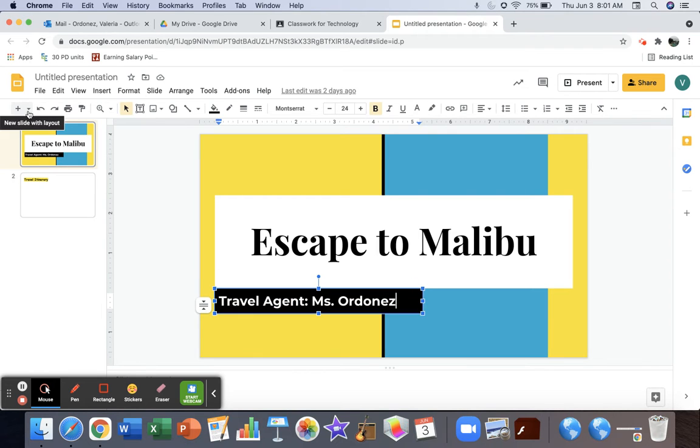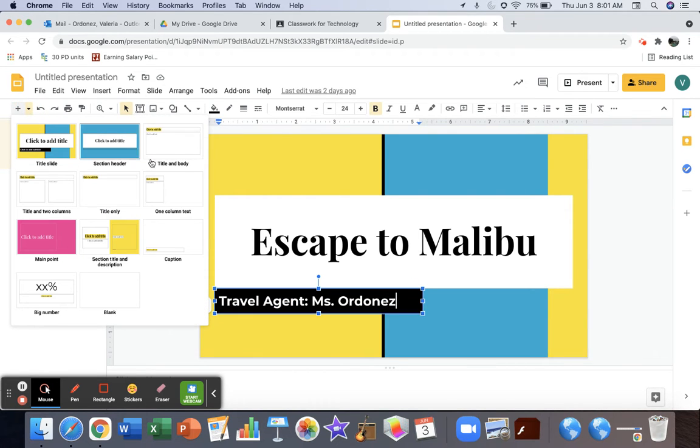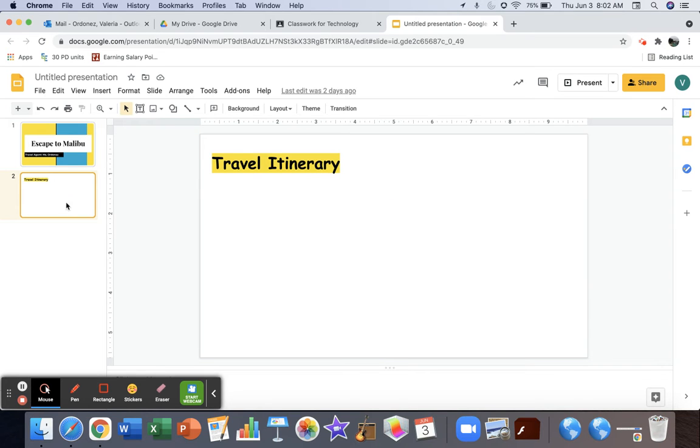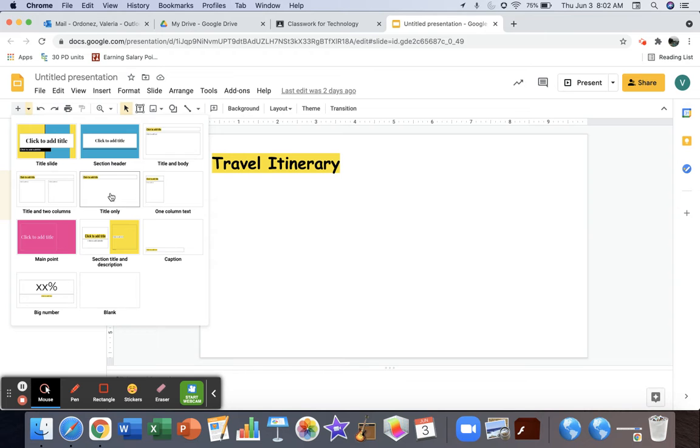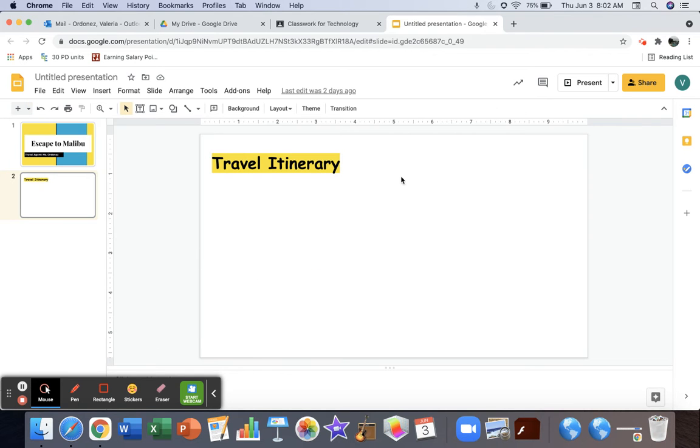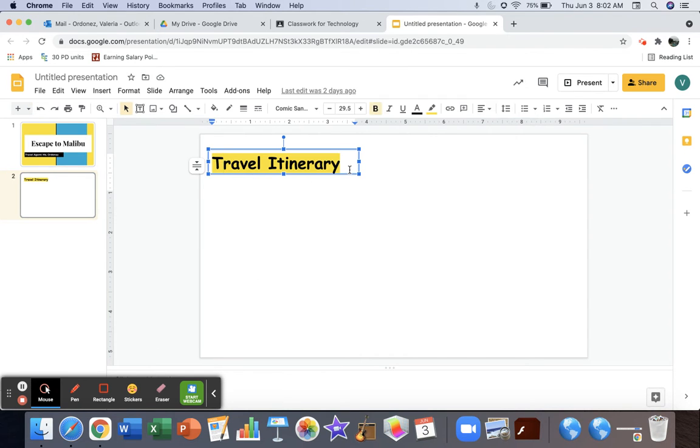Make sure when you click here you can see different slides. Choose the one that you want to work on. Okay, now open up a new one. For the next one, you're going to make sure that you open the title only one so that you don't have anything else but the title. So for the title, you're going to name it travel itinerary.